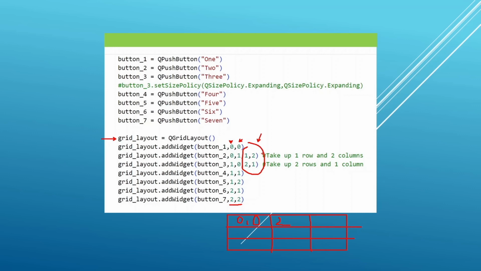The additional parameters are going to be specifying the row span and the column span. And this button is going to be spanning 1 row and 2 columns. So button 2 is going to show up throughout here. This is what we want to do. For button 3, it is going to be at index 1, 0. So that's going to be our 3 here. But it is going to take up 2 slots vertically. The row span is 2. That's what we see here.